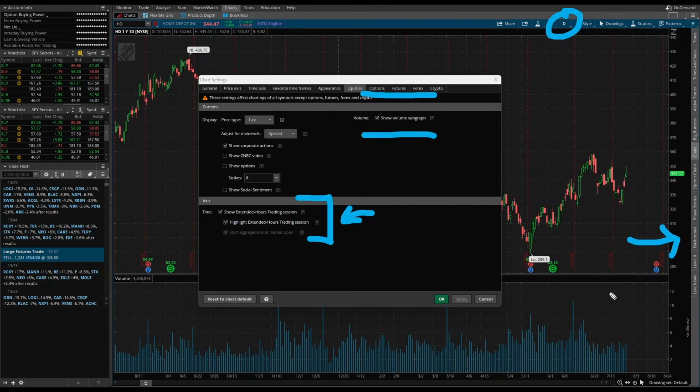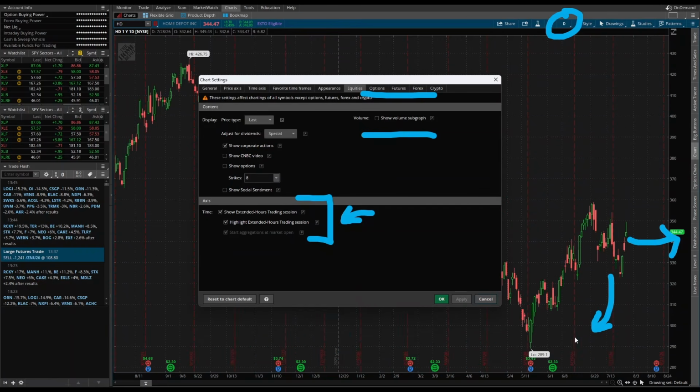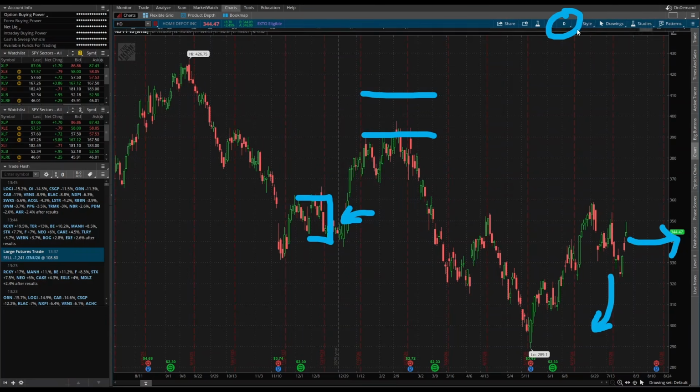The most frequent question that I'll get from traders, especially new ones to ThinkorSwim, is how do you remove this volume subgraph? Well, if you're on equities, simply uncheck this volume subgraph option, and that will then remove the volume subgraph. The second question is how do you turn on and off extended hours? That's this right here inside of the time area. If you leave this checkbox on, that will then allow you to see extended hours.